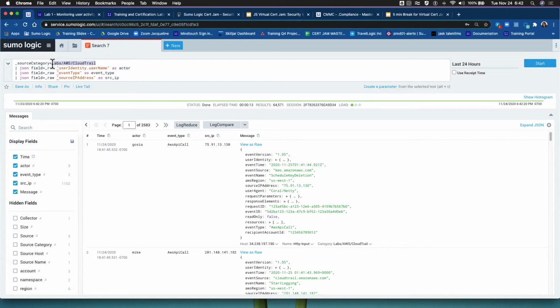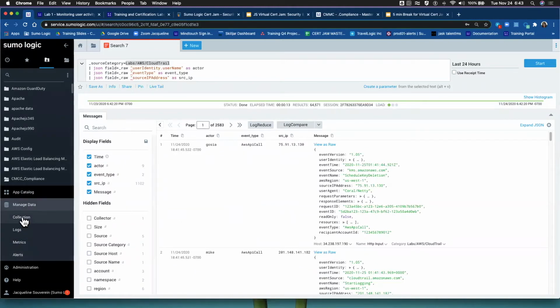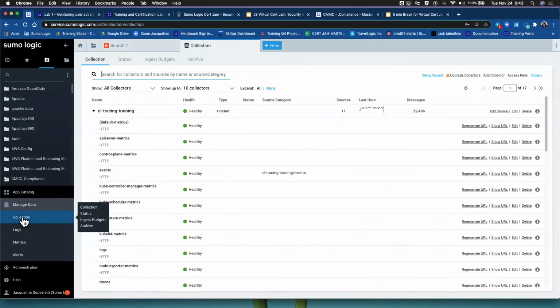I'm doing a little backtracking to yesterday, especially for somebody who's brand new tonight. Where could we find the source category? Do you guys remember? You click back here on Sumo, you go down to manage data, and then collection. Okay, and then you should be on the collection tab. This is where all those source categories are found. It's actually this 5th column over. You can see source category over here.